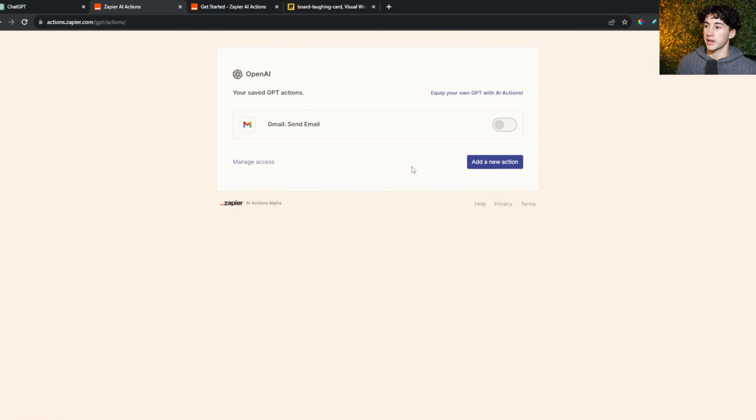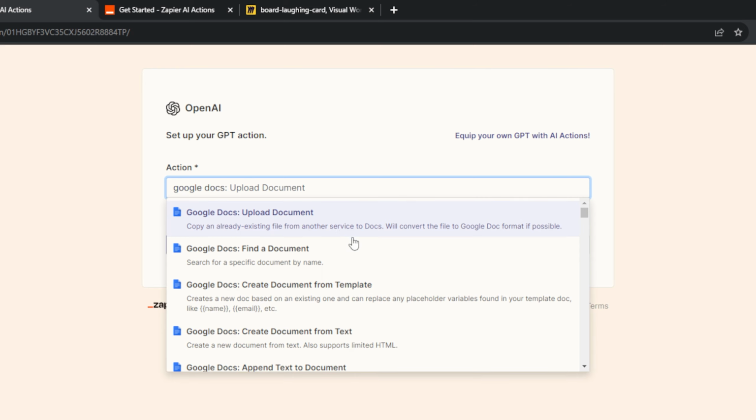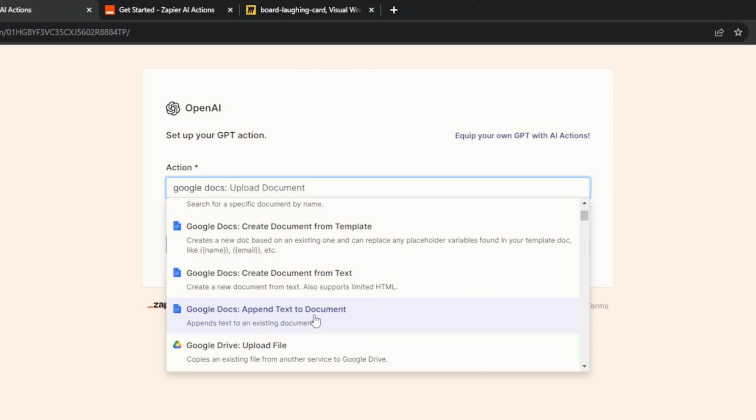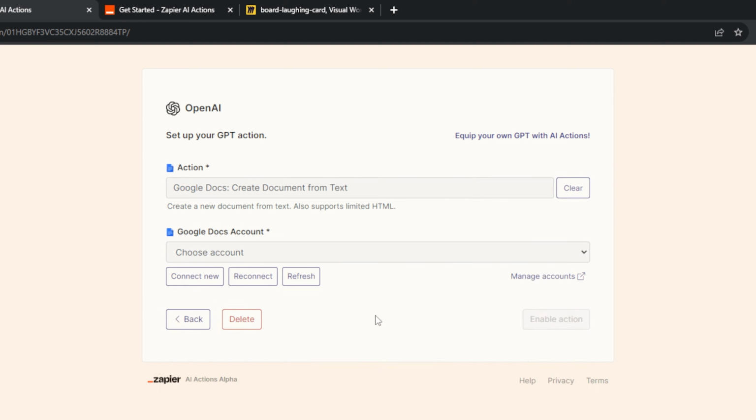So what I can do in order to get started on this is select Add a New Action, and here I will be able to type in different actions from thousands of different apps. So what I could do is type in something like Google Docs. And then all of the actions available with Google Docs will come up. As you can see, you can upload a document, find a document, append text to a document, create document from text, and that's what we want to do. We actually want to create document from text, so that's what we're going to select.